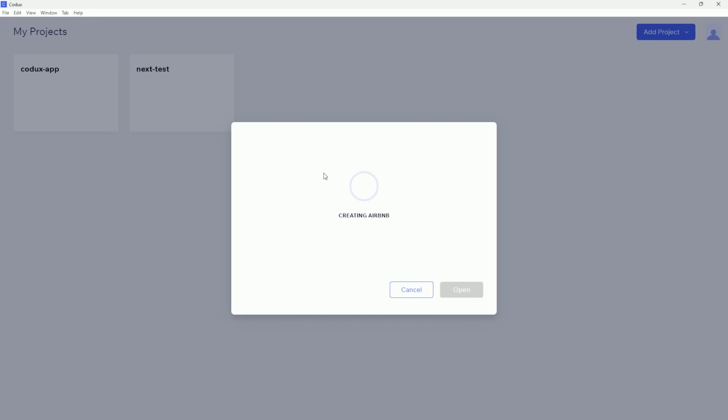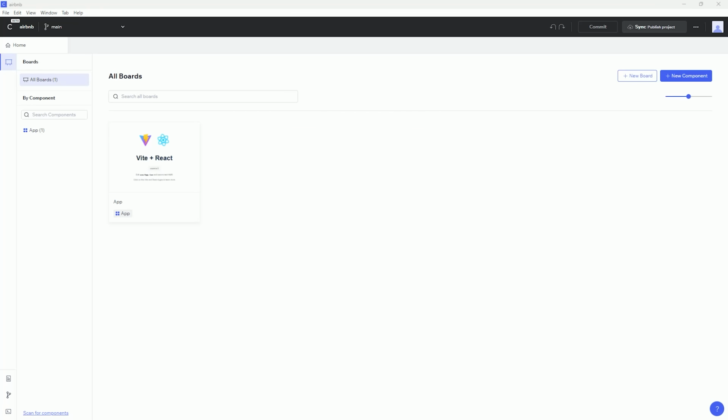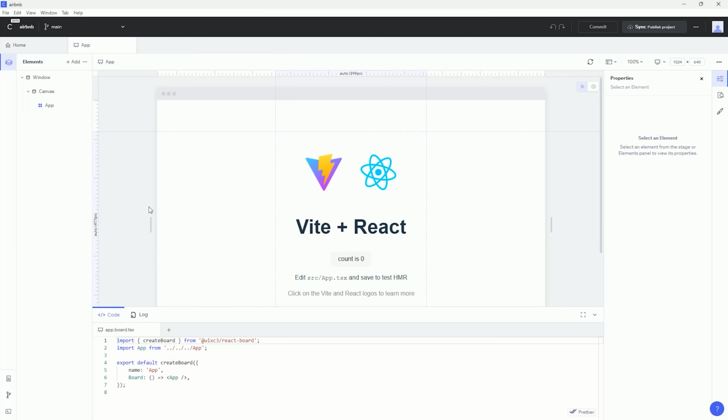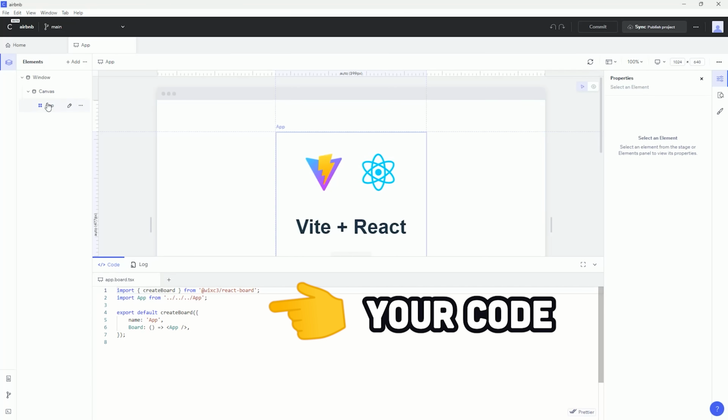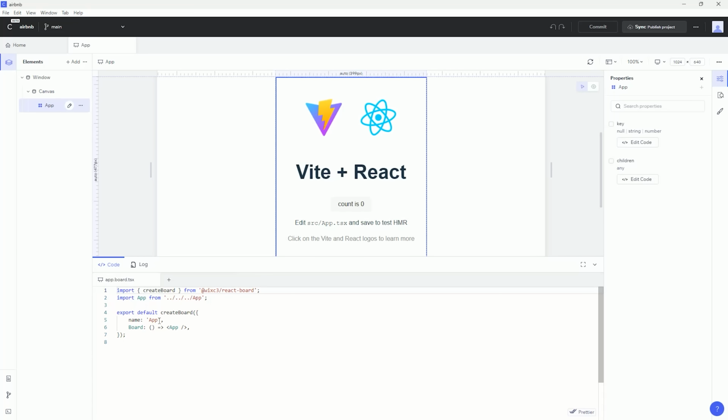After it creates and installs the dependencies, you'll notice it creates a board. A board is just a component itself that allows you to isolate your own components, very similar to a tool like Storybook. If we go ahead and click on a board, that'll bring us into the main editor. Down here at the bottom, it contains the code for that board. Again, it's just a component that in this case renders the app component. There's a lot to talk about here, but first I want to back up.